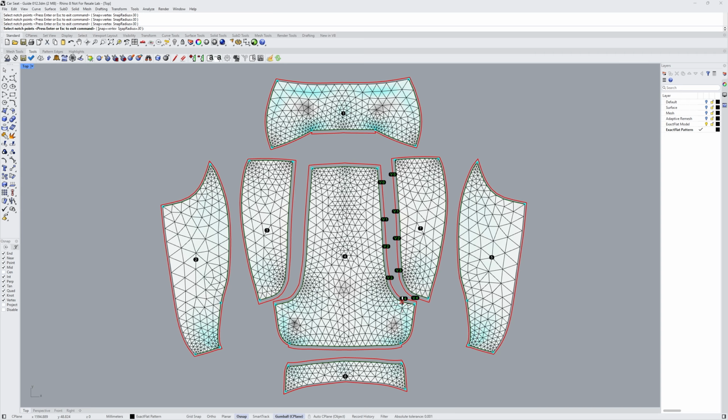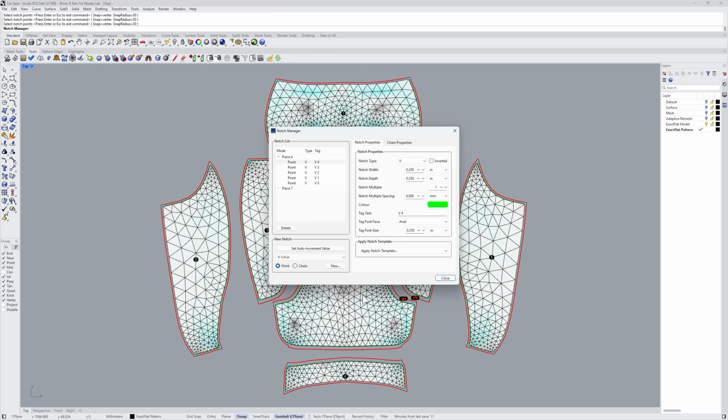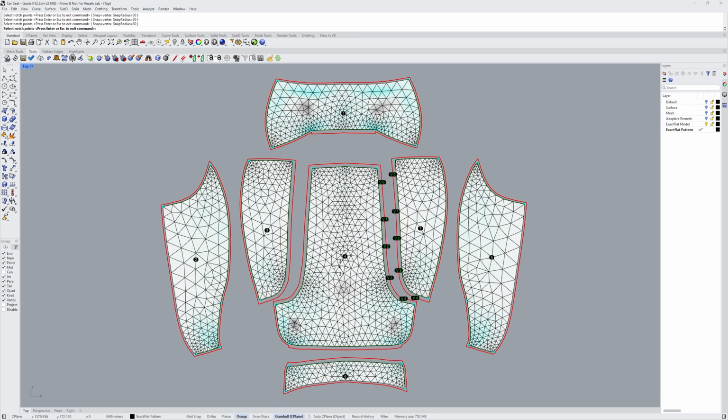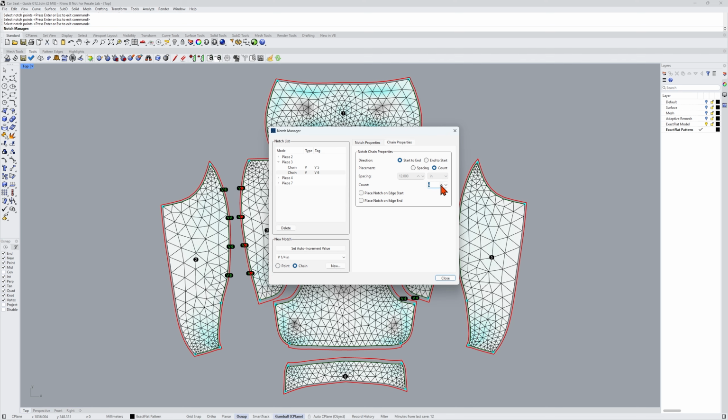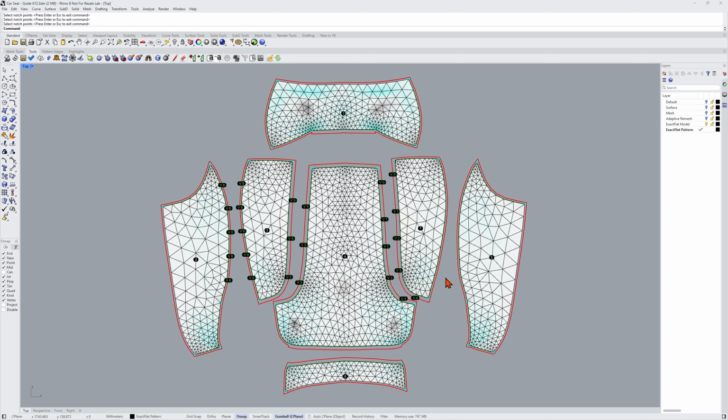Open the Notch Manager again by right-clicking and selecting Chain, then click New. This option adds a predefined number of notches along the selected edge and its neighboring edge. Change the number of notches and their spacing in the Chain Properties tab. See the Notch Manager video for more information about the Notch and Chain Properties tabs.